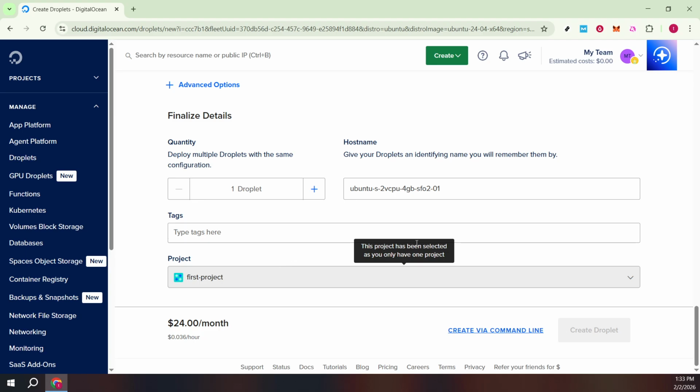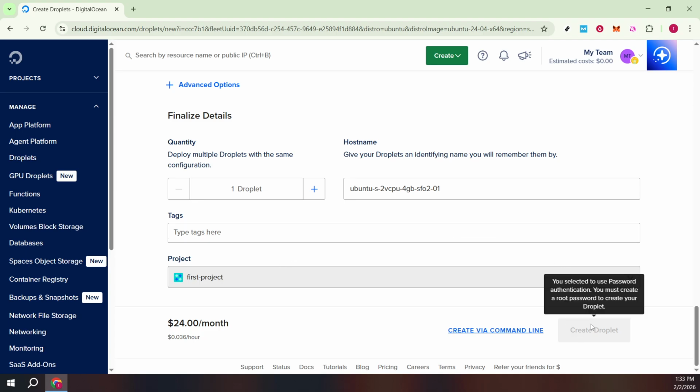DigitalOcean will provision your server within a minute or two. When it's ready, you'll see its public IP address. From there, you can connect over SSH, update the system, and deploy your application. That's it. You've created a CPU droplet with a clear understanding of each choice along the way.